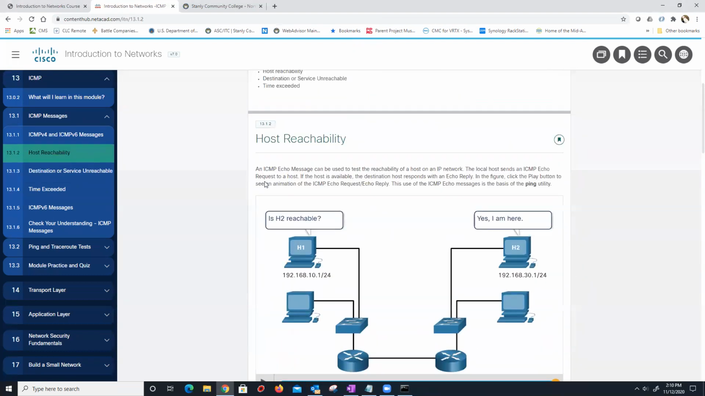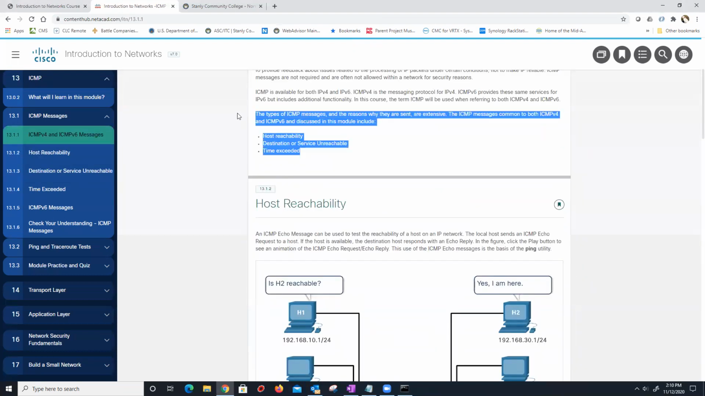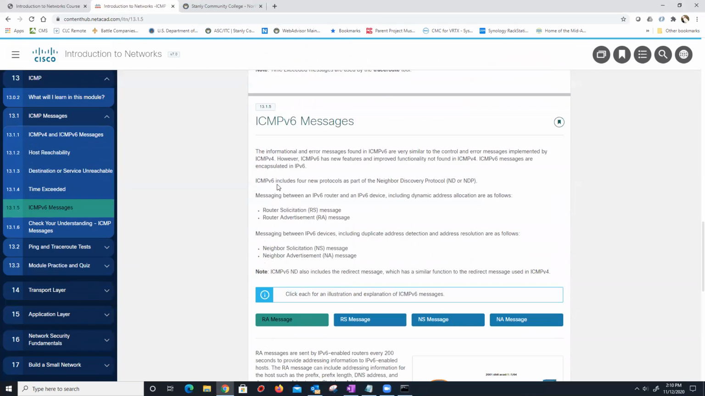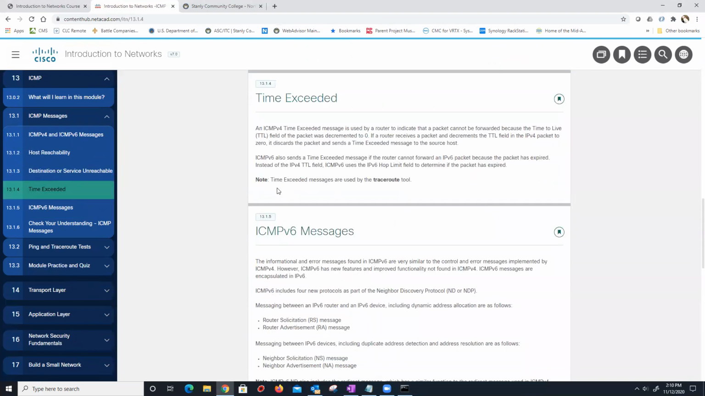Do notice that three of the things that are common between both ICMPv4 and v6 is they both can return host reachability, destination or service unreachability, and time exceeded. So time exceeded is built into both IPv4 and IPv6. And that's what we're going to look at here, which is every time a packet goes to a router, you decrement the TTL field by 1. Once it reaches 0, then you get a time exceeded.